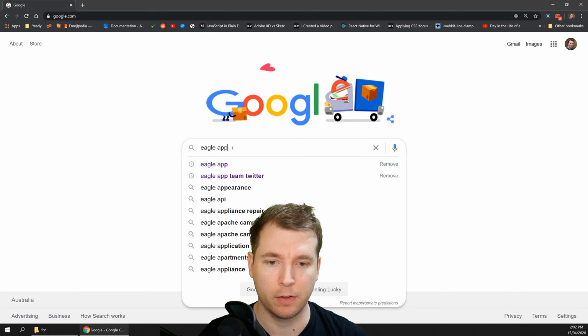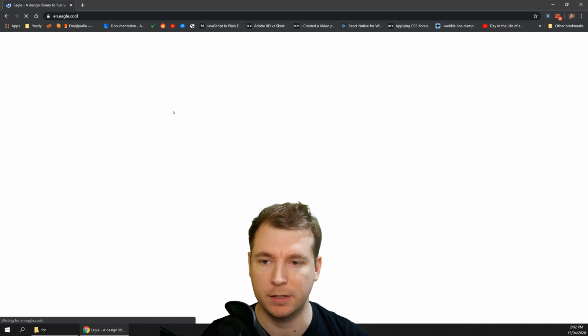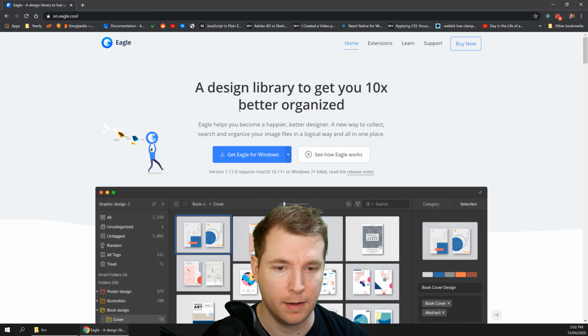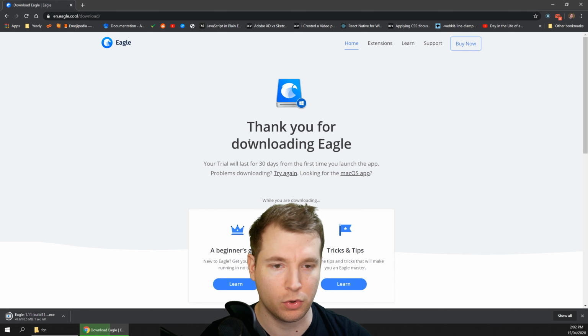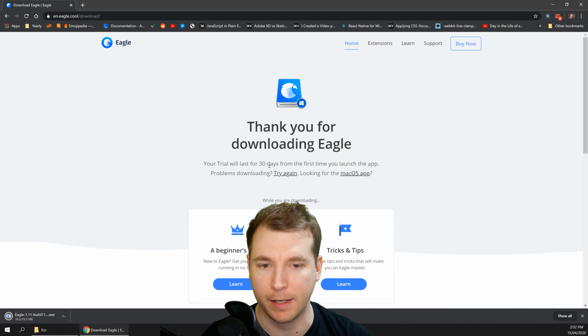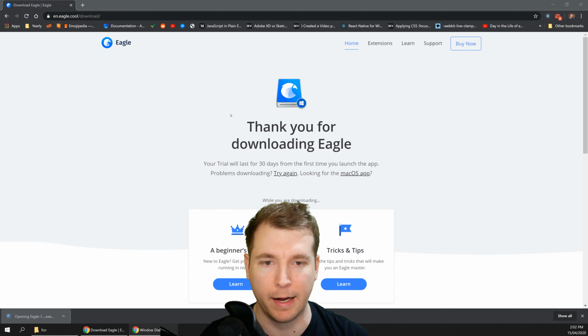We'll go to Eagle app on Google and just select to view their website. Here they've got quite a few options, and I'm running Windows, so I'm just going to select to download the Windows version. This will install the whole software, and it's also available for trial for 30 days. But I've got a test key, so I'm going to apply that.